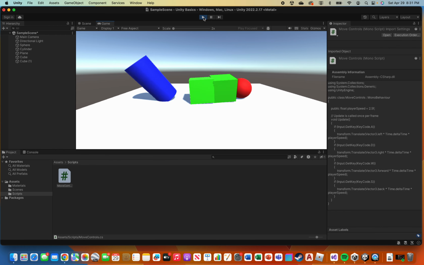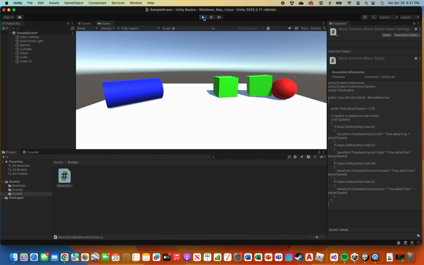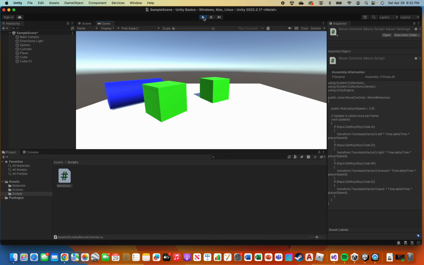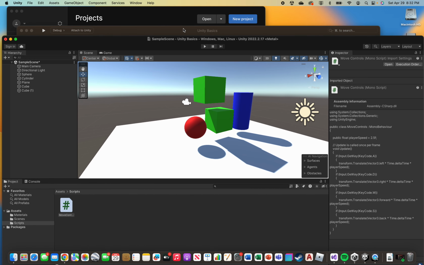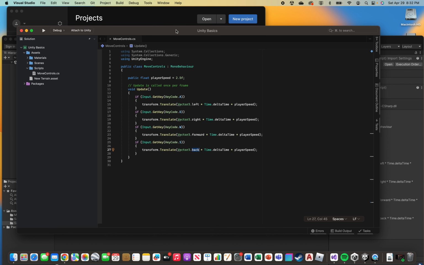Now our cube can push the other objects around, and we are controlling an object, and we are well on our way here to our very first game. You can see how that works quite well. And that is how we would create a simple script to move an object on our screen.